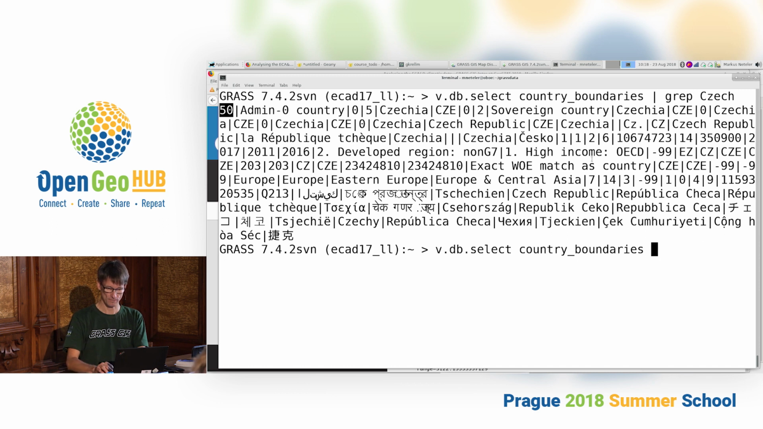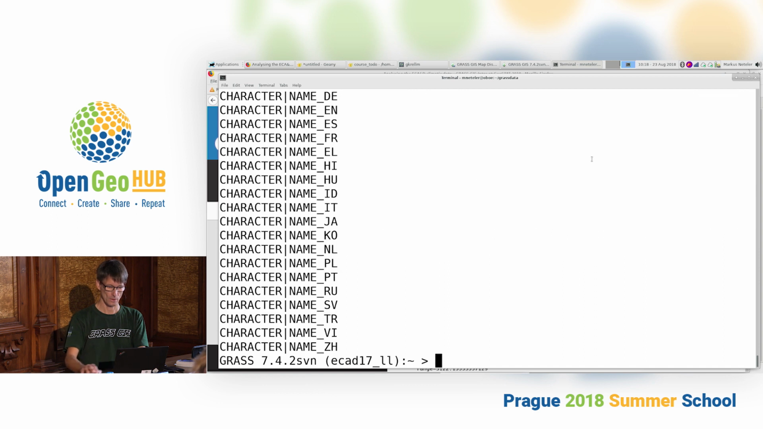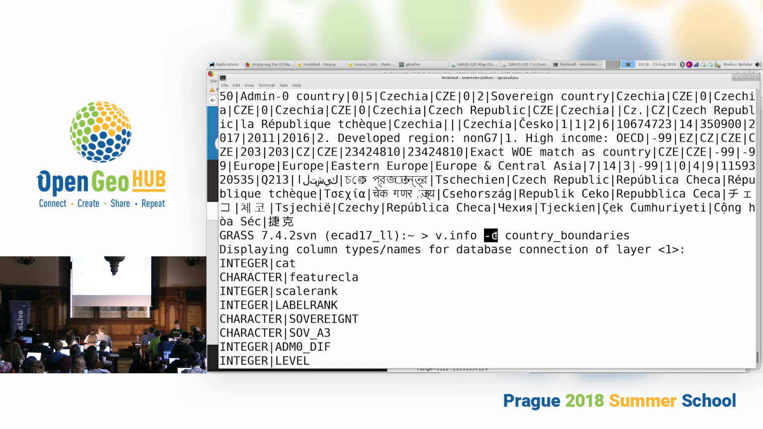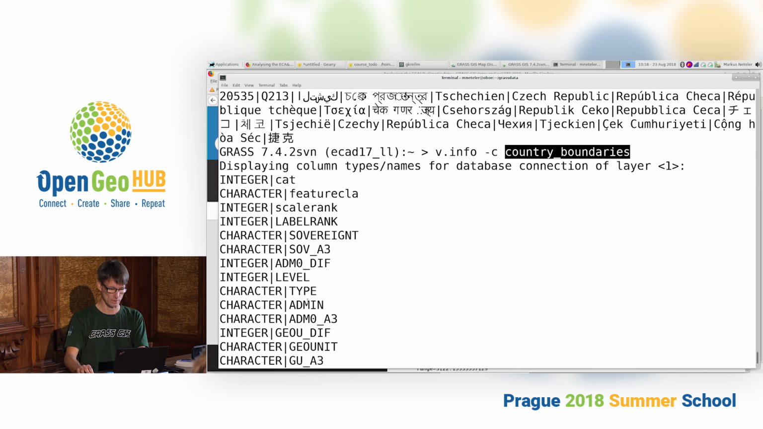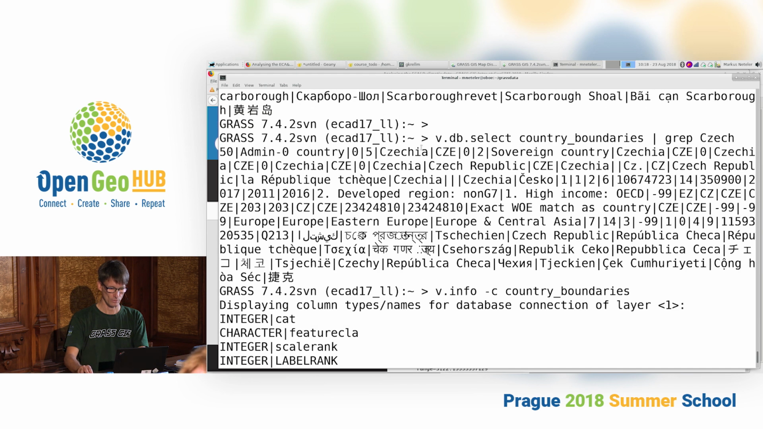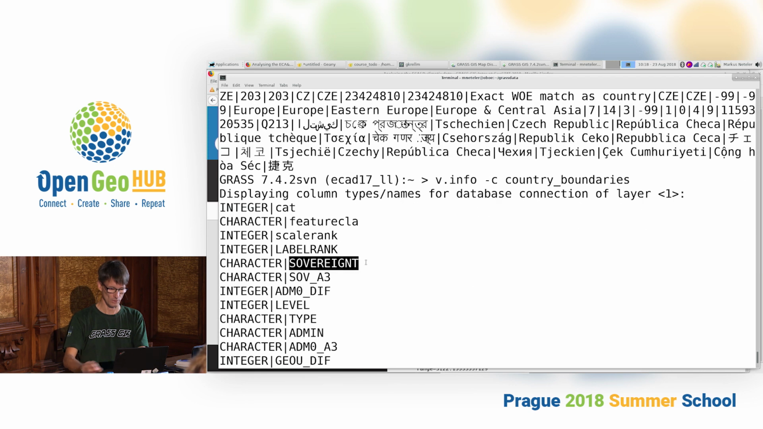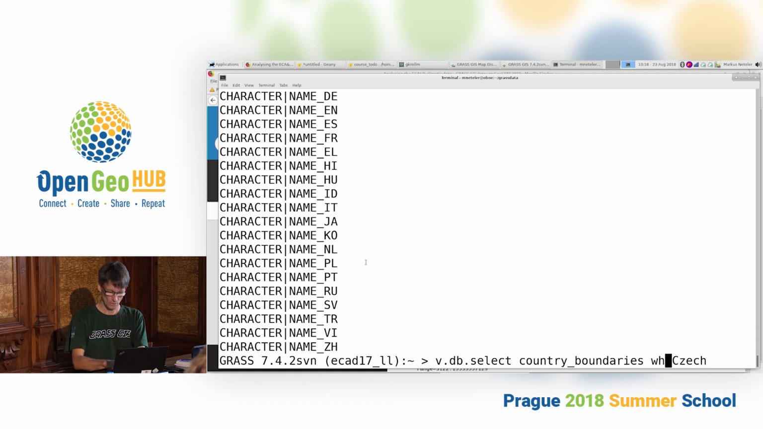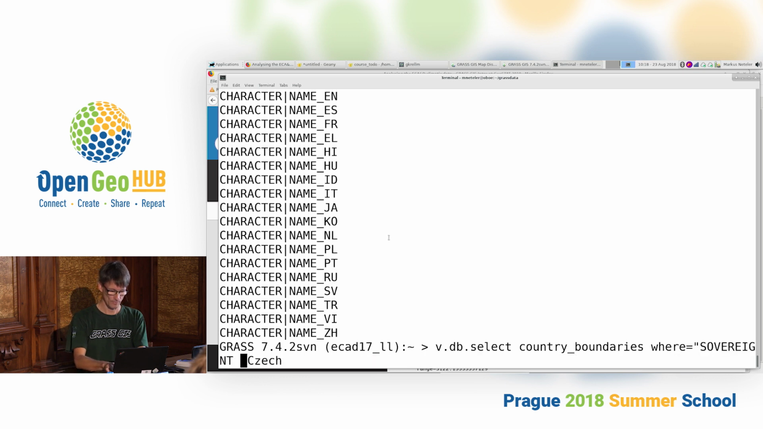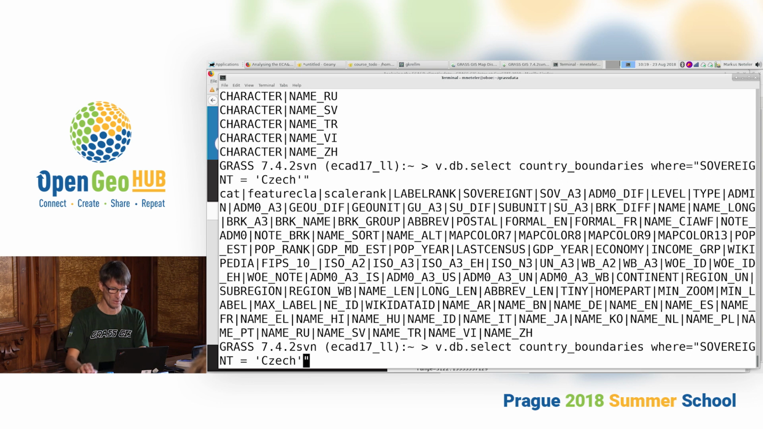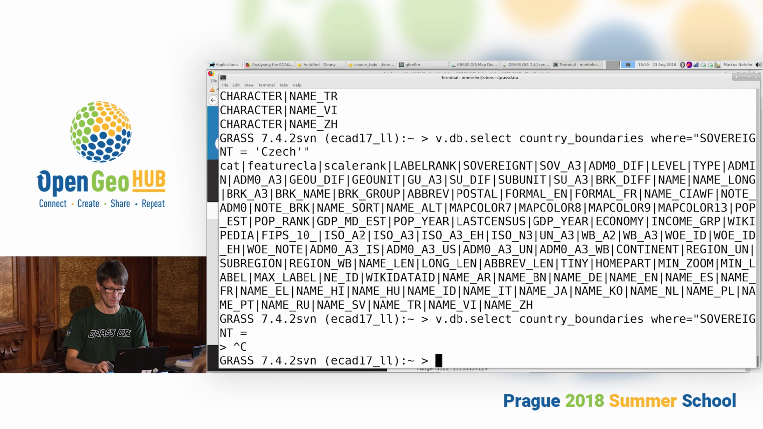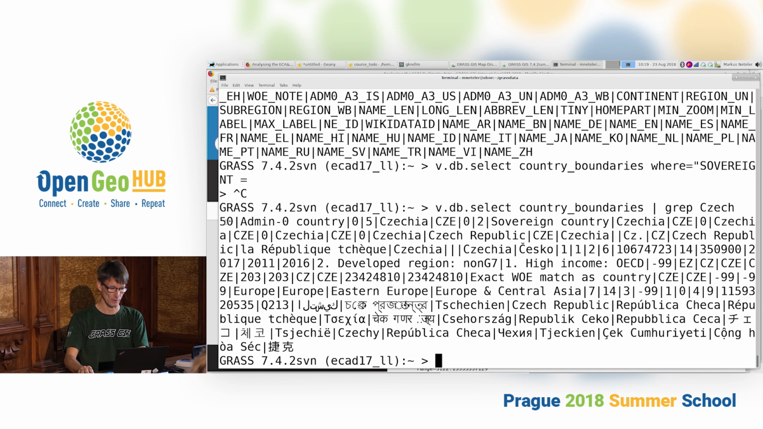I can also use a where statement for that. Of course I don't remember what the column names are. So -info, show me the different columns. -C, map name. Displaying column types and names for database connection. And now I see here somewhere, what is it called? Admin, I think. Okay, this one. Where column name equals, and since it is a string, I have to write it like this. Apparently it is not exactly written, or it's in a different column. That's why I love Unix tools, because then you can just use this command and you find out it is ID 50.